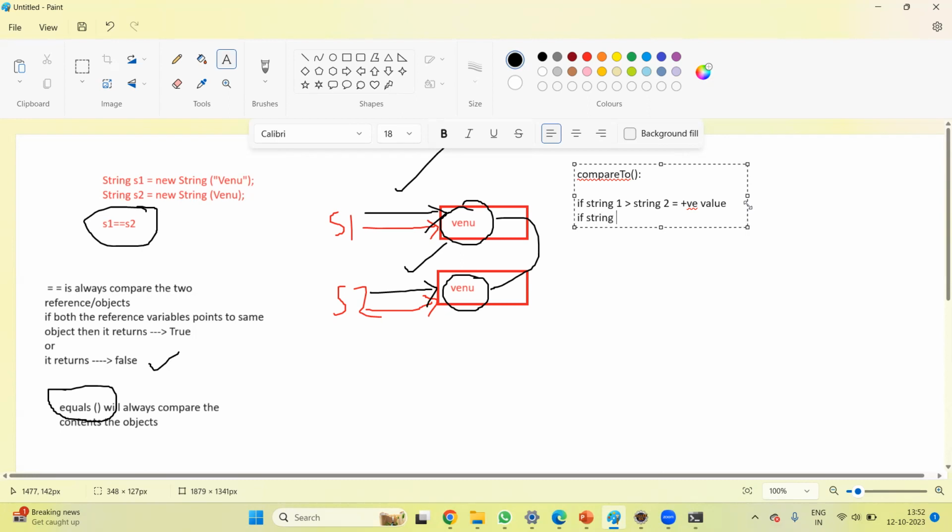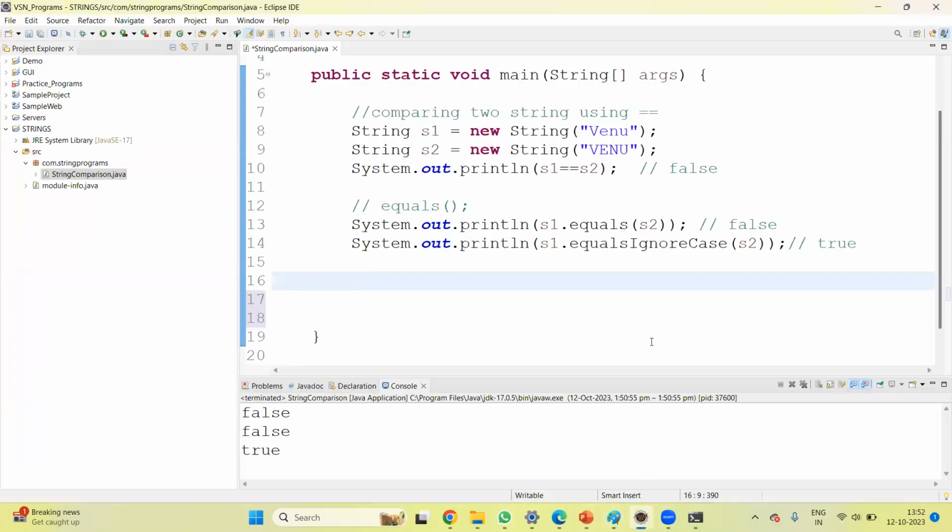If string 1 is less than string 2, then it will return a negative value, the difference. But if string 1 and string 2 are equal, then it returns 0. So let us check practically in the program.